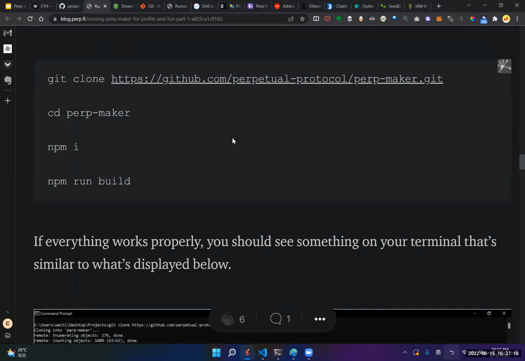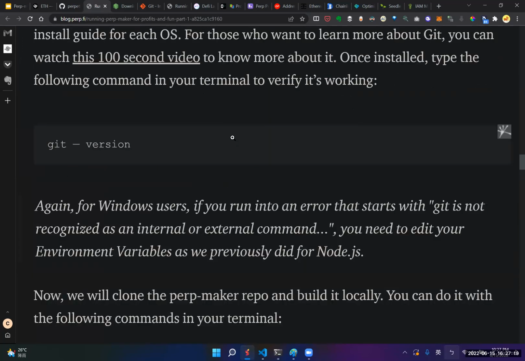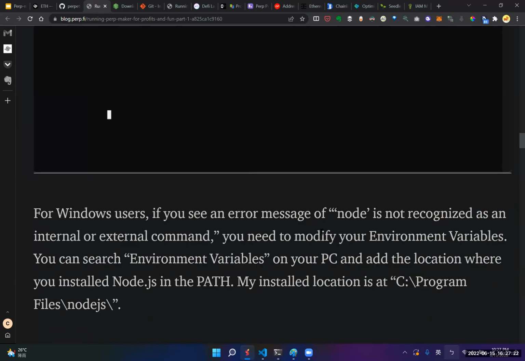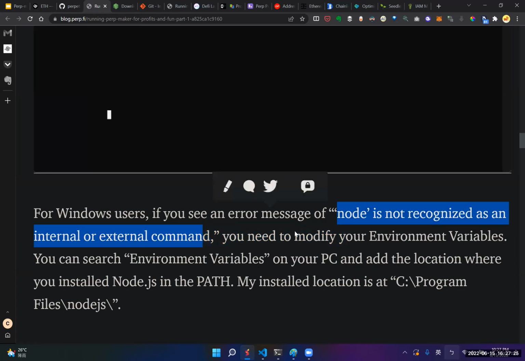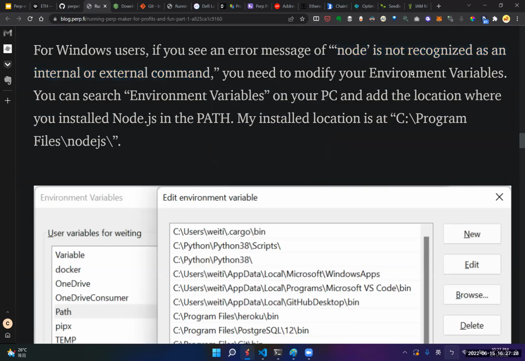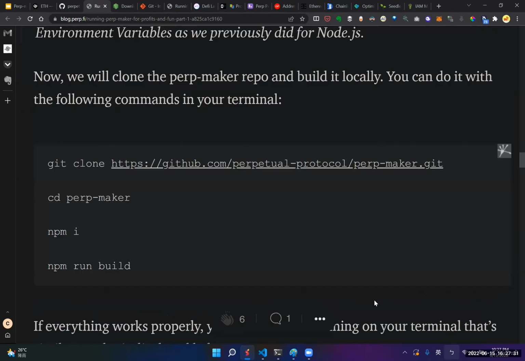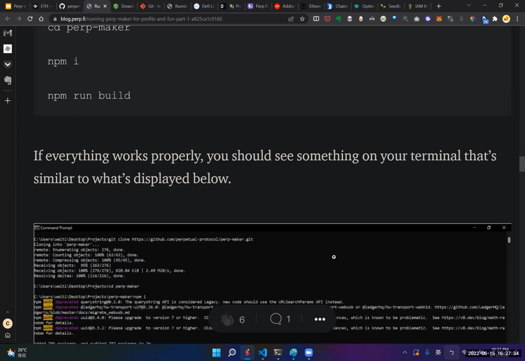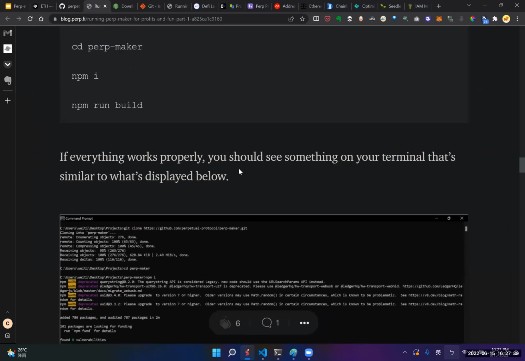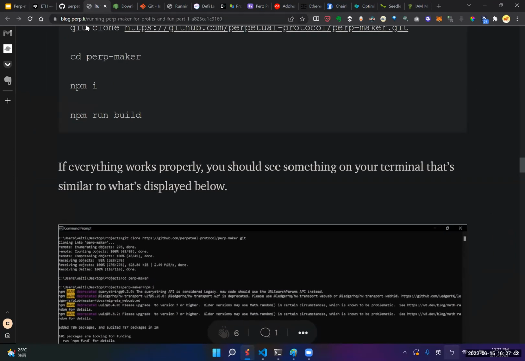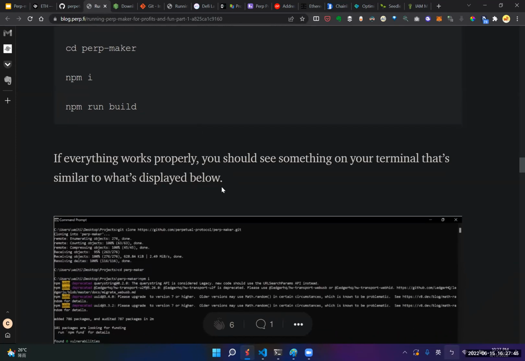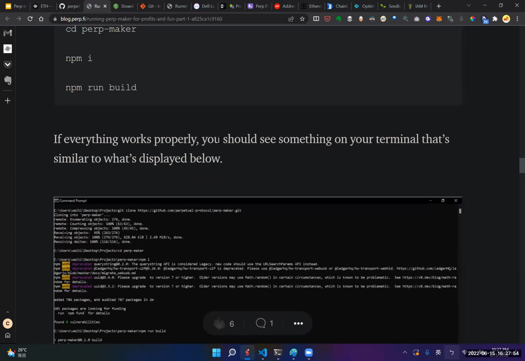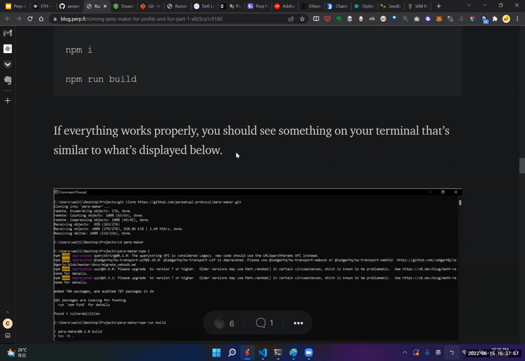Again, if you are a Windows user and you see something like "git is not recognized as an internal or external command", you need to modify the environment variable as I demonstrated earlier. Yes, it will be available. Again, if you have some background in programming, it's actually faster for you to just see the blog post. This one is more for beginners or those not familiar with Perp-V2, so we can troubleshoot whichever obstacle you have.